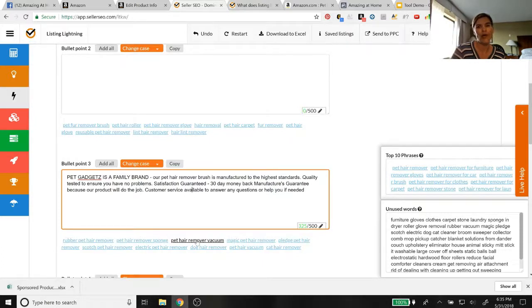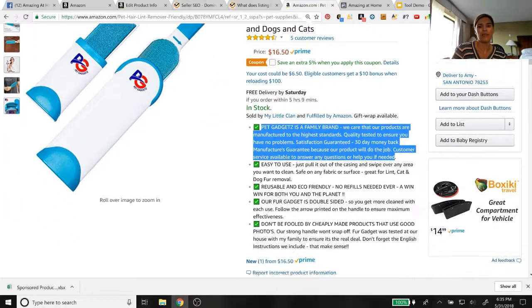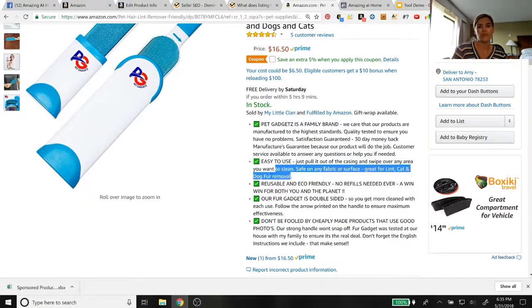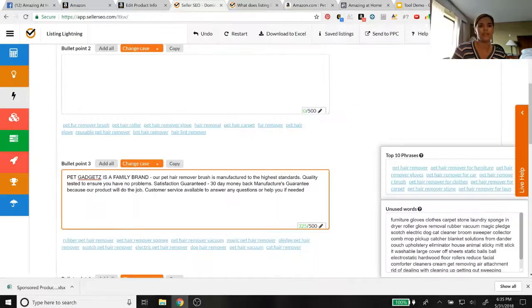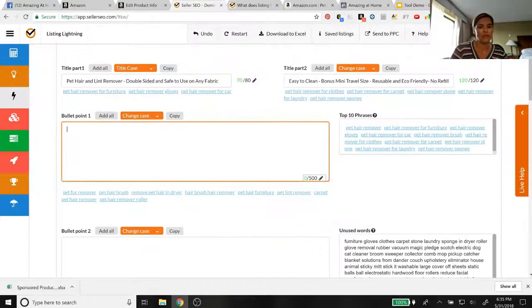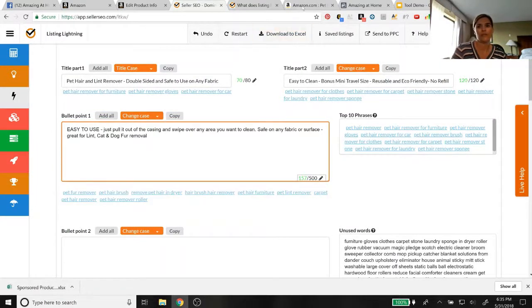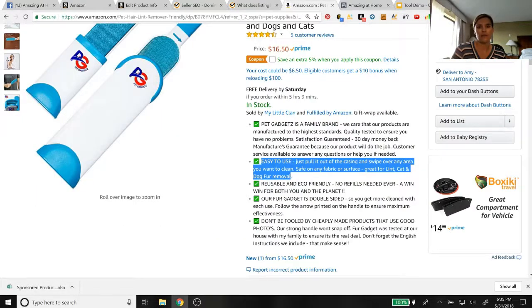And this tool is going to help you do that. So all you have to do is take your current listing and copy and paste it in there. So let's put this one as bullet point number 1. I'm going to show you how easy it is. So bullet point number 1, and let's take this and make this.